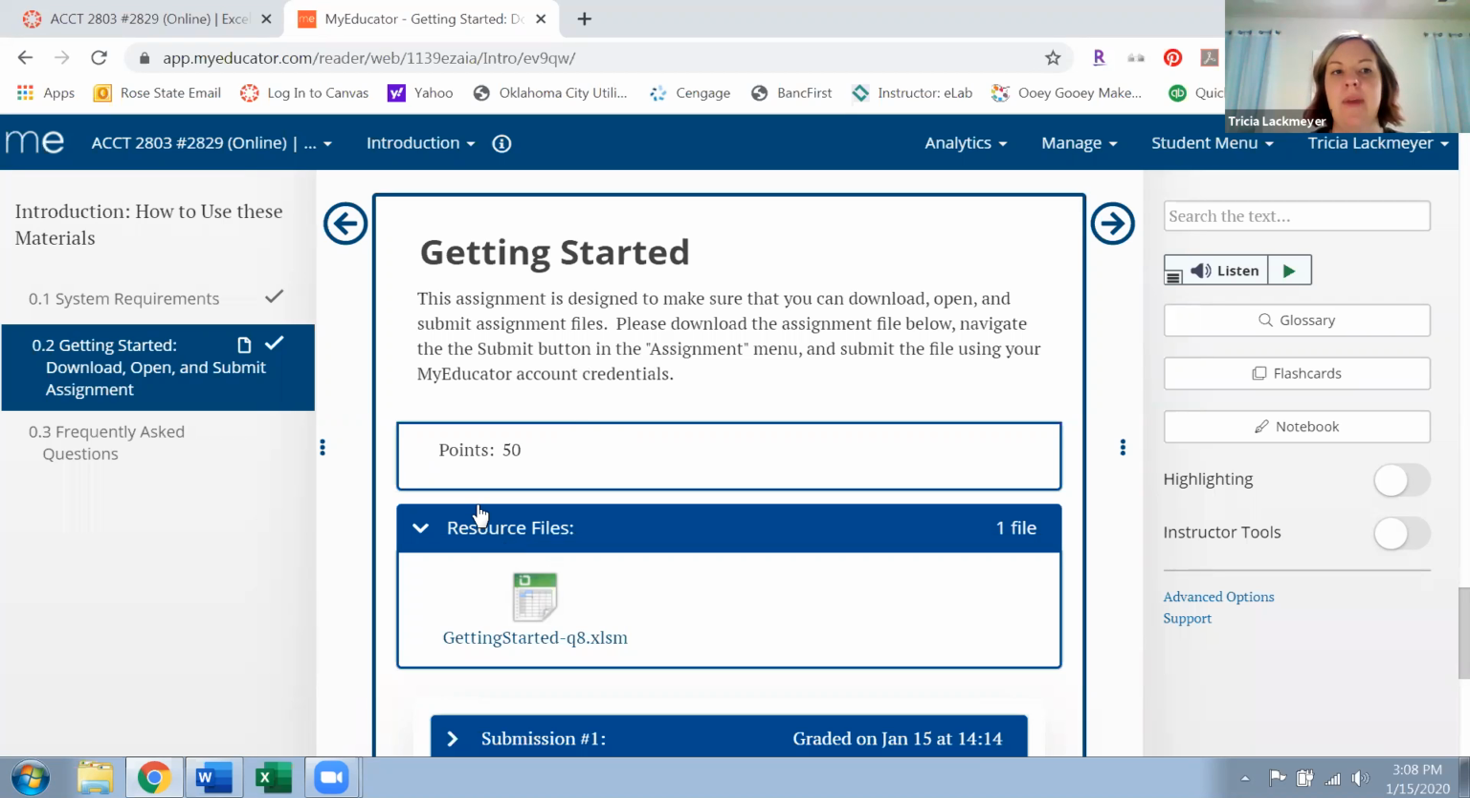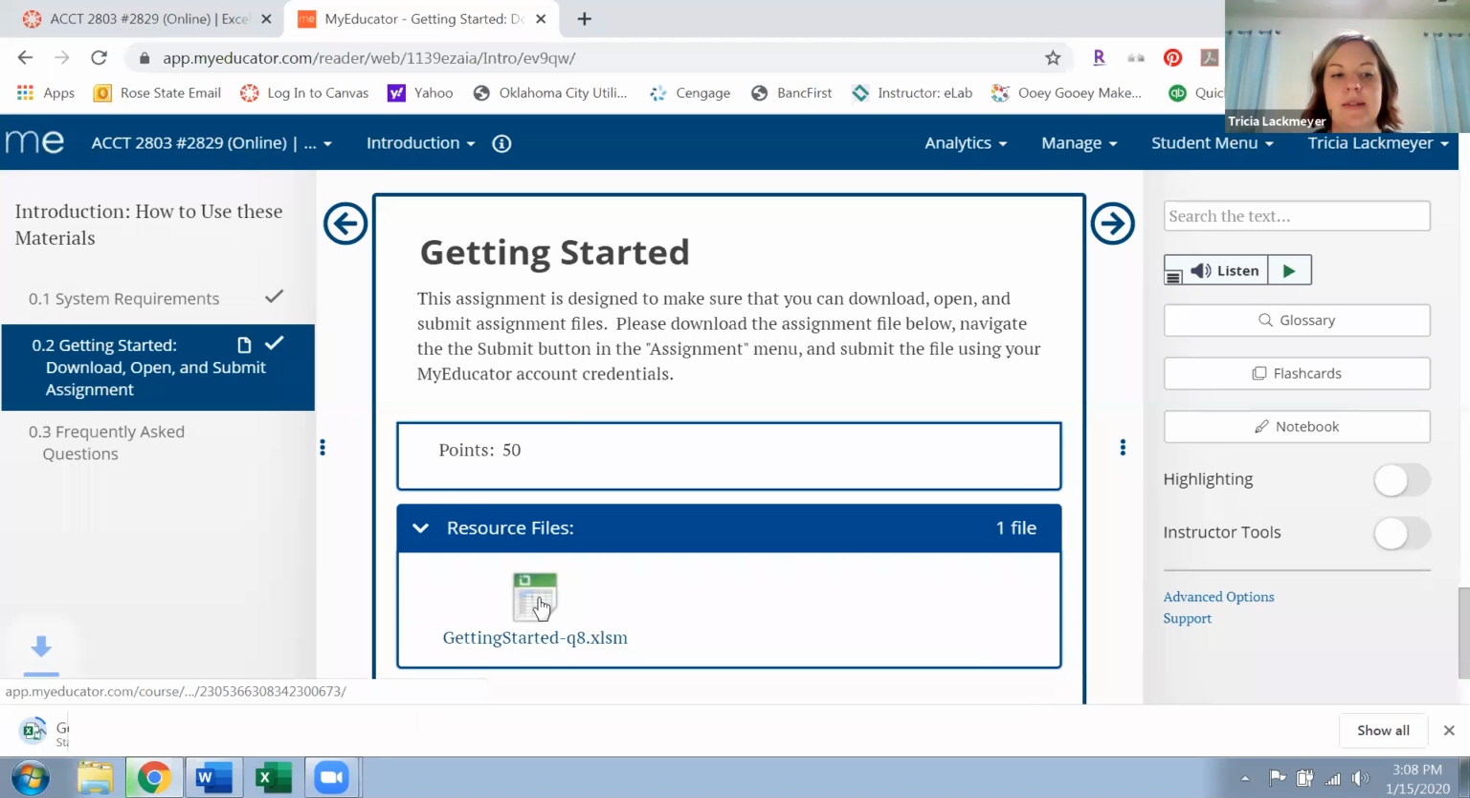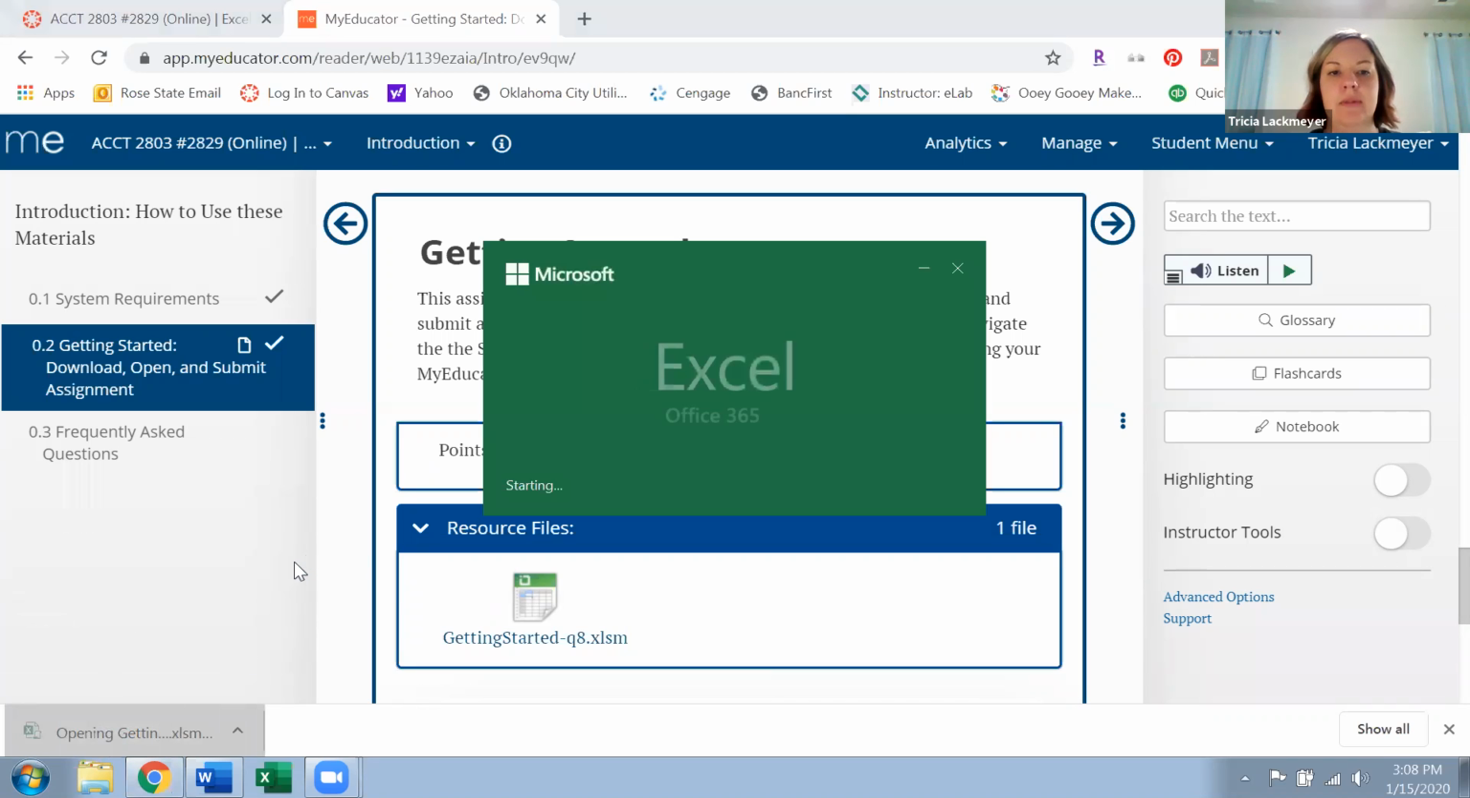So as you can see, I'm actually in My Educator, the online textbook or ebook, and I'm going to click on that. And this is how you can do any of your homework, or again, you can follow the links for the homework in Canvas. I open up that Excel file.